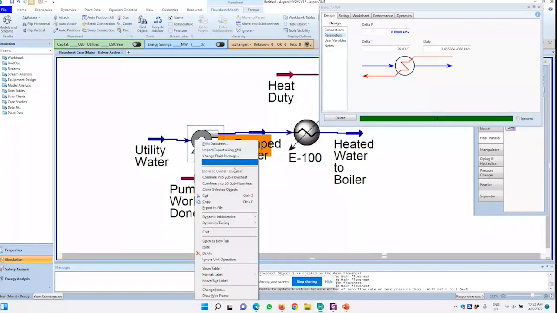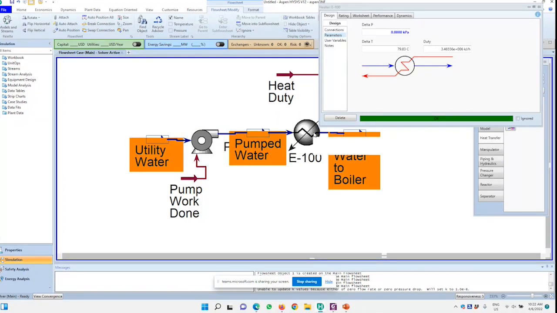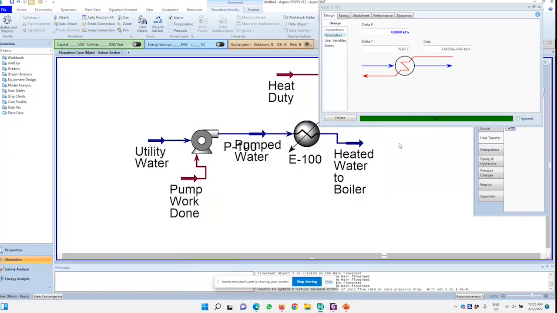So I can rearrange this a little, select all of them, hold shift, select more items. If I click on align selected icons, then it will align everything in a straight line. But sometimes it's not exactly straight, so I just drag this a little bit.